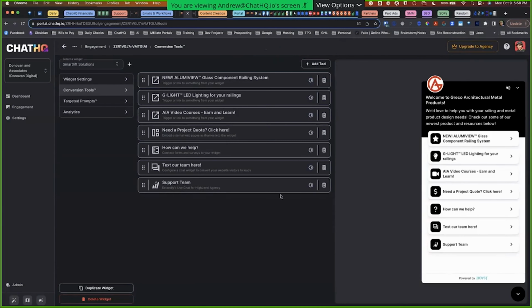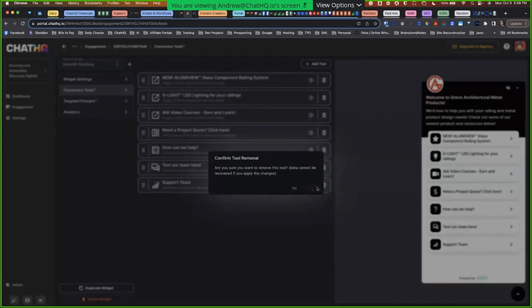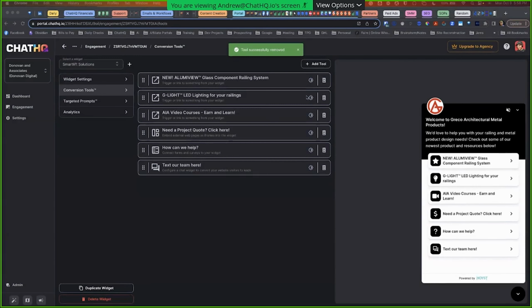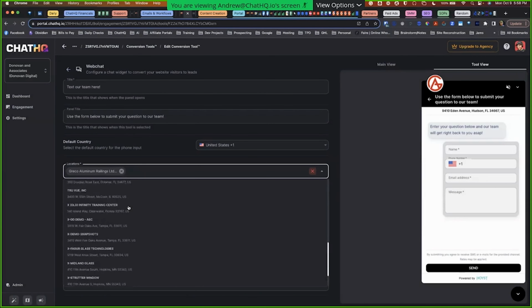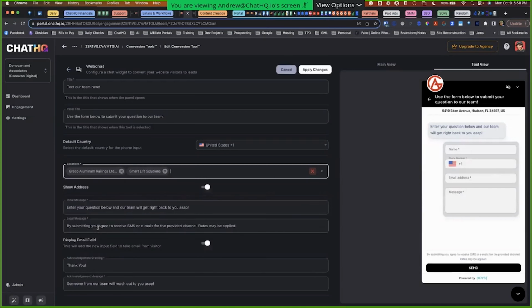Sure, man. This is the Smart Lift Solutions. Okay. So the first thing you always want to do is enable the widget. That's going to give you that preview there. Just enable it, save it, and from here on out, you're good to go. It's not going to show anywhere until you actually install it, so you have to copy this code and install it somewhere.